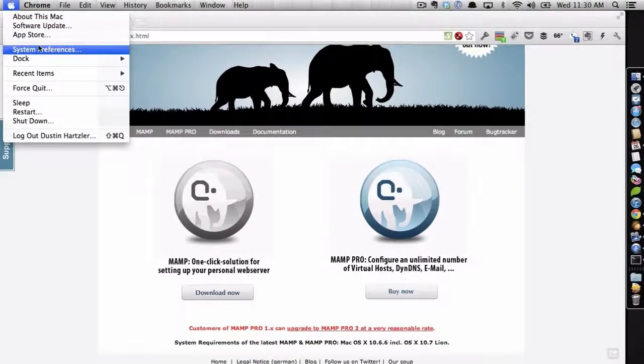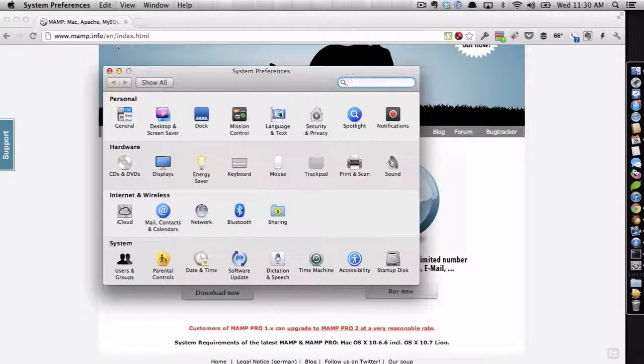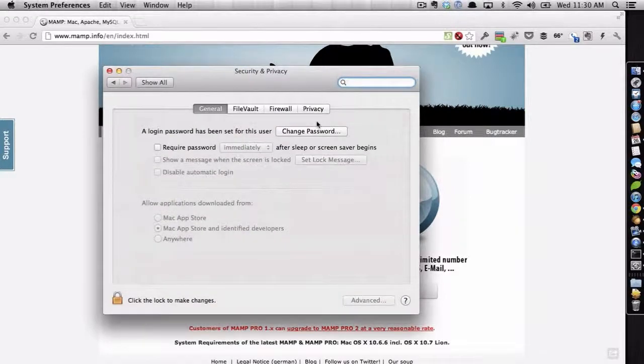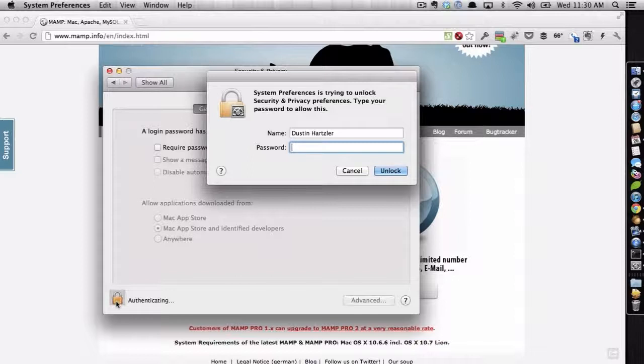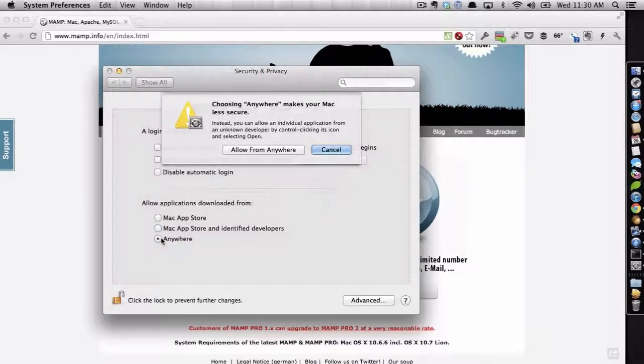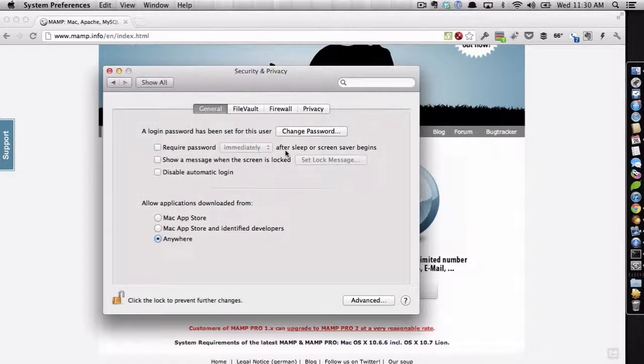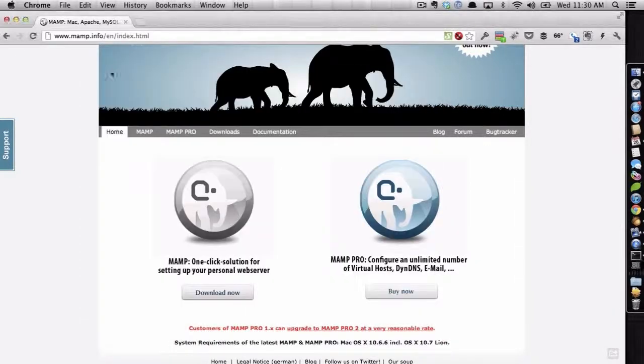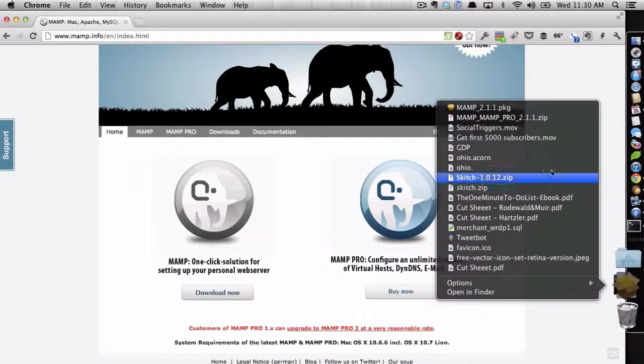We're going to go up to System Preferences, and then we're going to go to Security and Privacy. If we want to make the change that we need, click the unlock button, add your password, and then click Anywhere. We can always change this back as soon as we're done with this. So we'll go ahead and allow from anywhere. We can close this. Now let's try that install one more time.